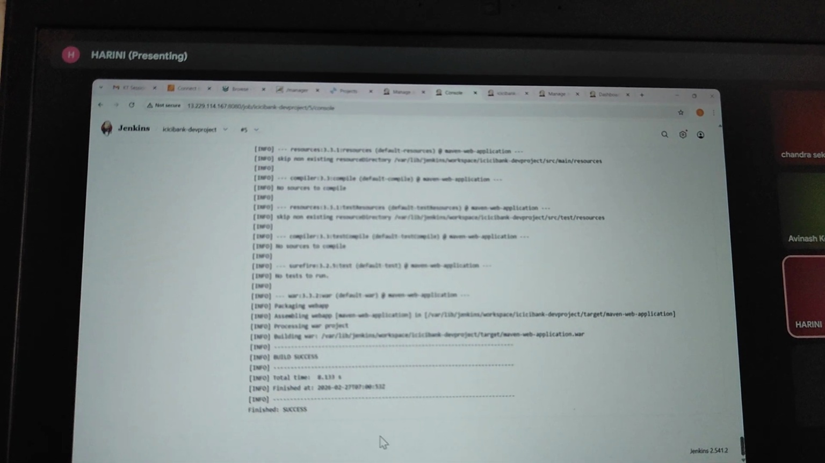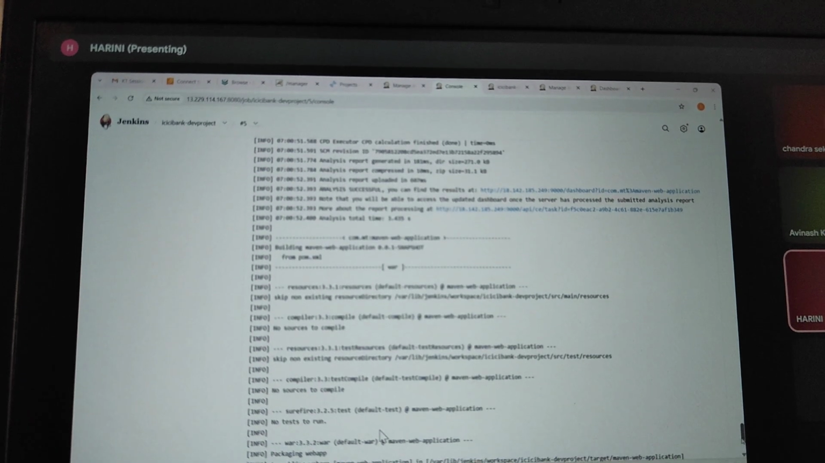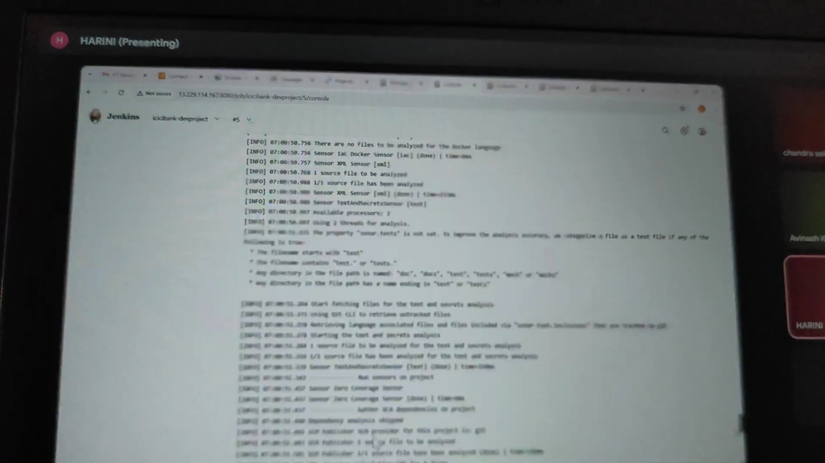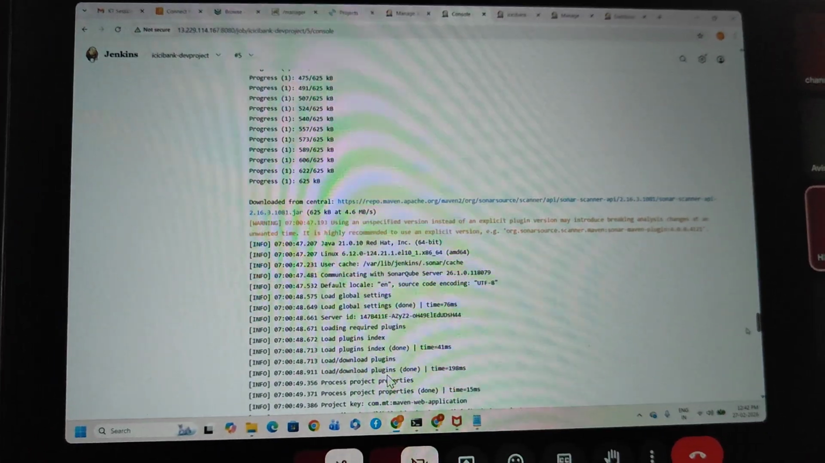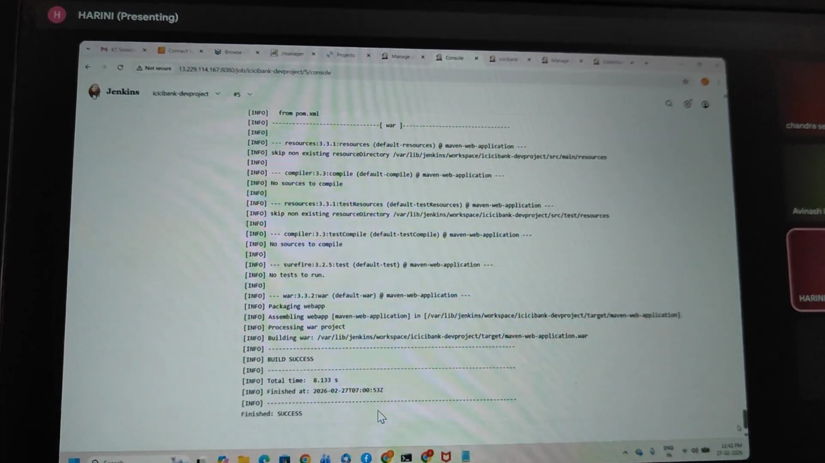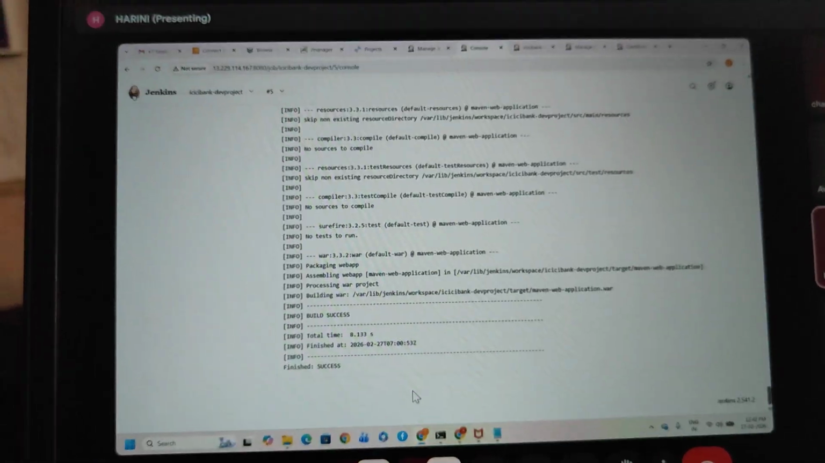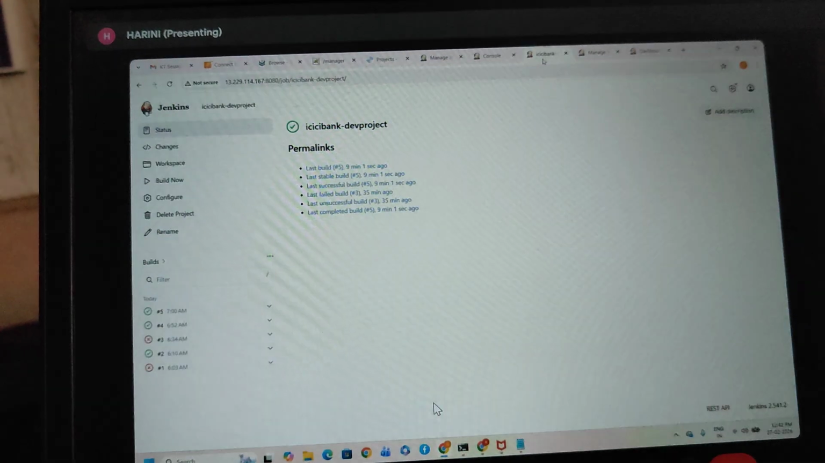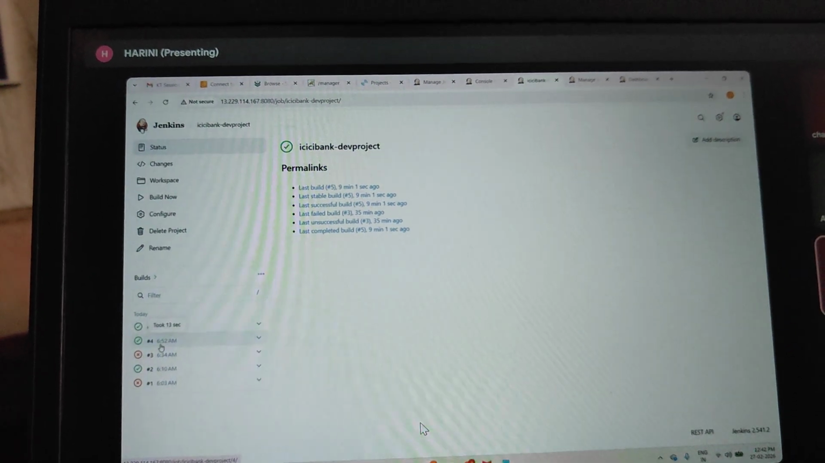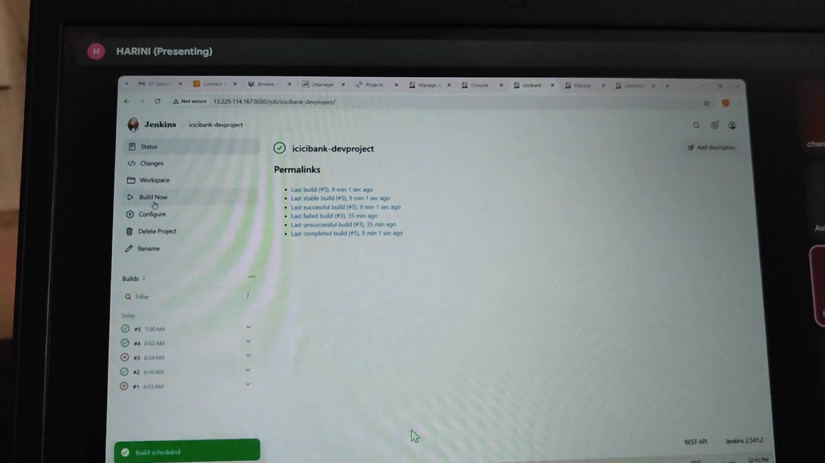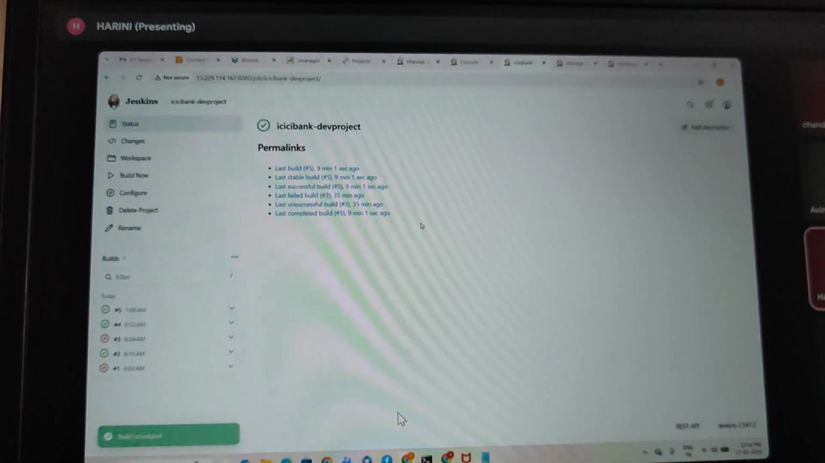ICICI Bank dev project and Maven web application.rar file. This is the fifth build. See guys, snapshot is visible. See this pom.xml file and snapshot is visible. Then again we can check. Okay, the build is successfully done. Again I want to build here, build scheduled, 6th build. We can check.